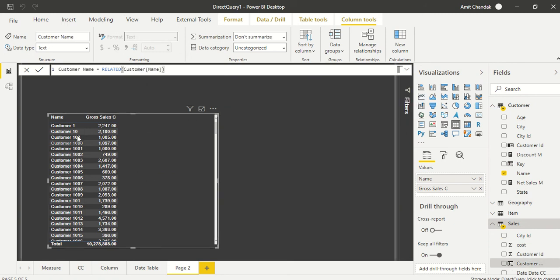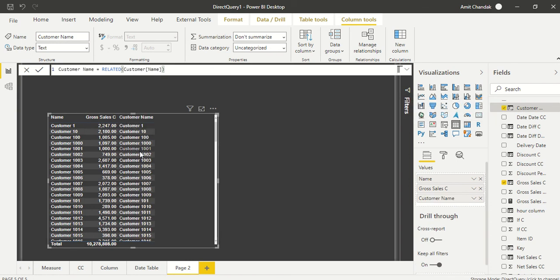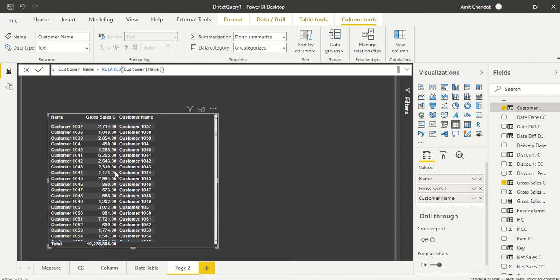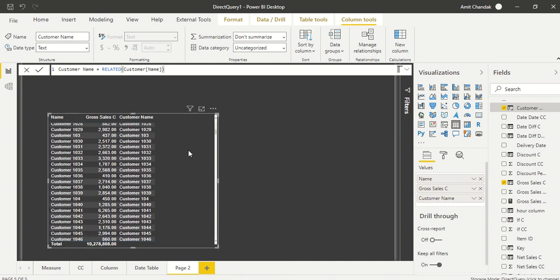Now, I already created a table where I have name, which is coming from the customer table, and gross sales. And now we have this column, customer name, and we'll put it here and see whether it is giving different information or the same information. As you can see, this is the same information we are getting from the customer table, and the customer name column is giving us the same information.